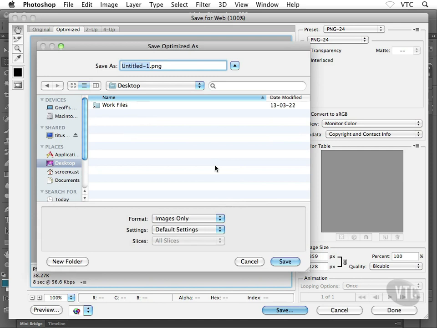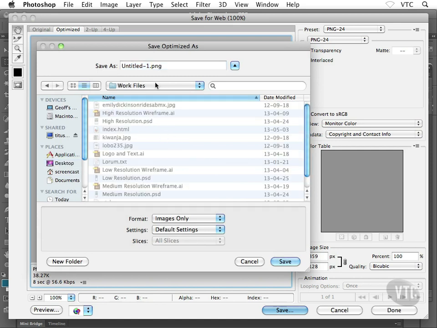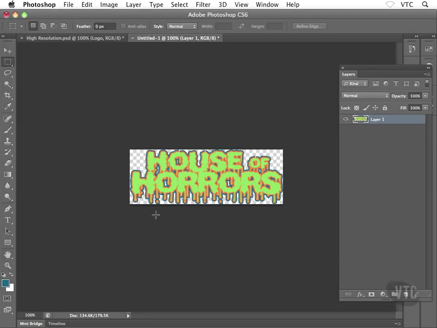Now, I'm going to save this into my work files folder on my desktop. Very simply, I'm just going to call it logo.png. You can call it site logo or houseofhorrors.png, whatever you want. I'm just going to keep it simple here and call it logo.png. Go ahead and save that up. Okay, great. There we are.